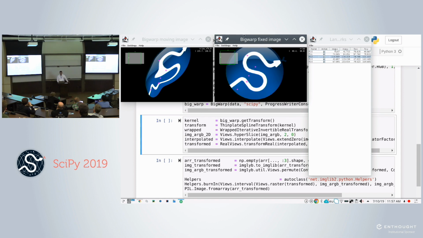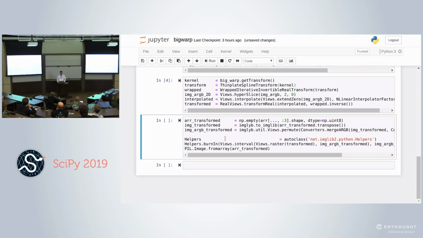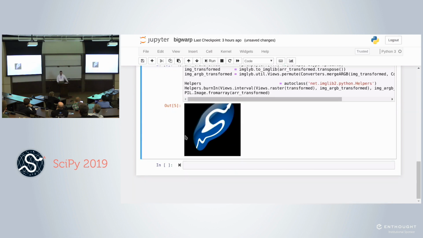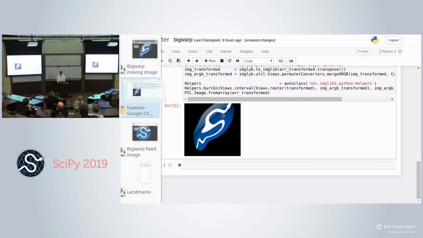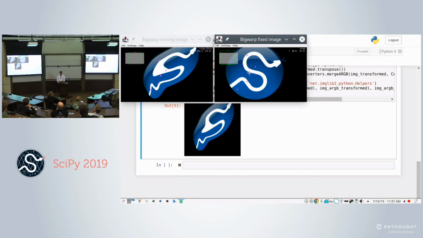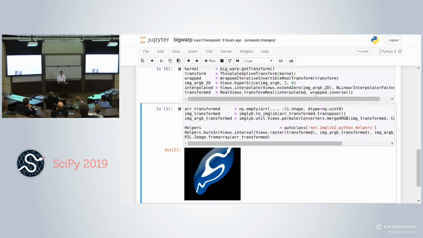So now we have this BigWarp thing, and we can grab the transformation parameters from it, and then we can use ImgLib2 to use this transformation to actually warp a NumPy array. And there we have a NumPy array, and this is actually the NumPy array that we warped. And now if we change the warping again, something like this, a little bit crazy. So this is probably a very bad setting of landmark pairs. Then we can get the parameters again and update the array.